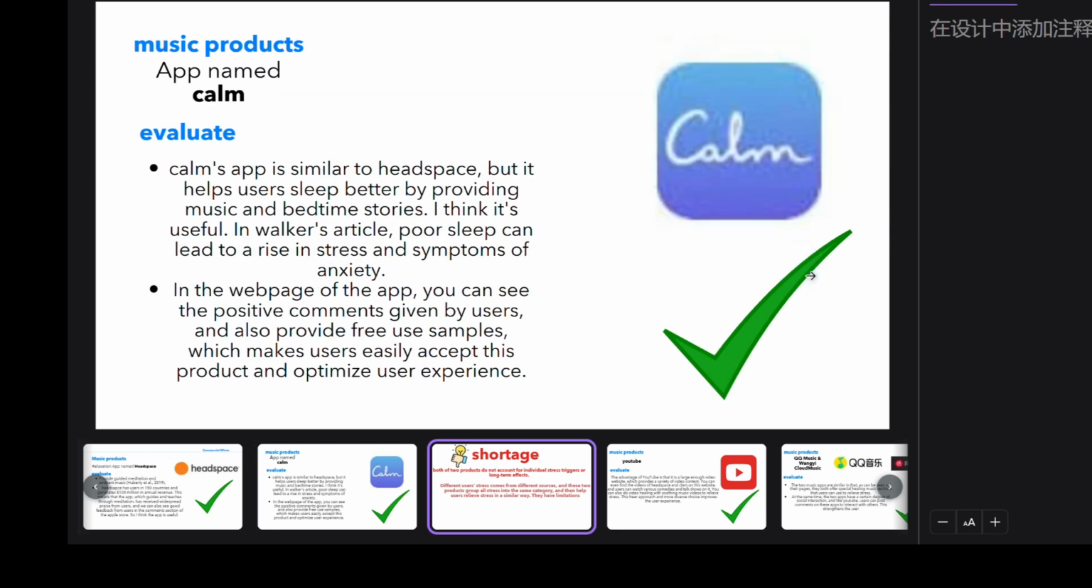Now, let us introduce the next music product. Calm. This app named Calm is similar to Headspace, but it helps users sleep better by providing some music and bedtime stories. I think it is useful because I read the article.